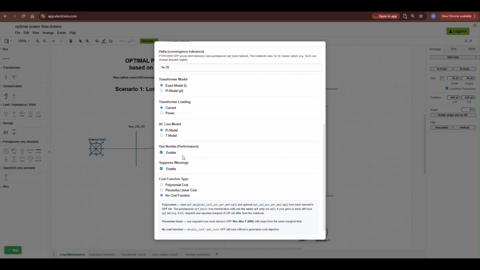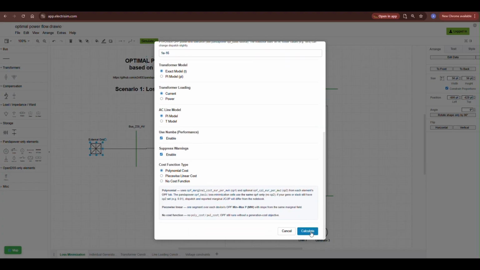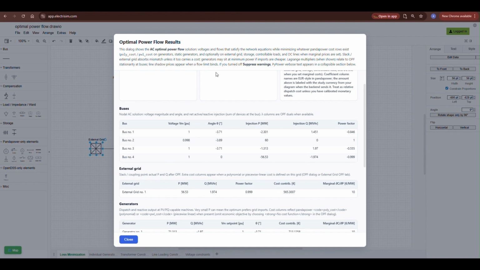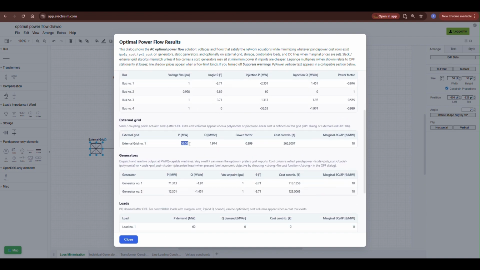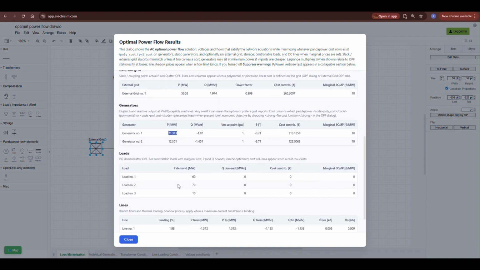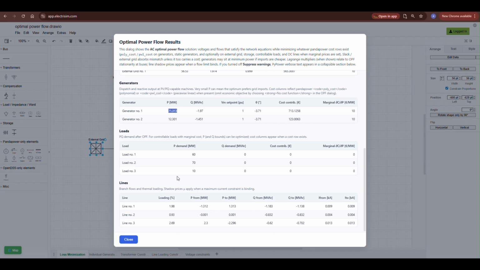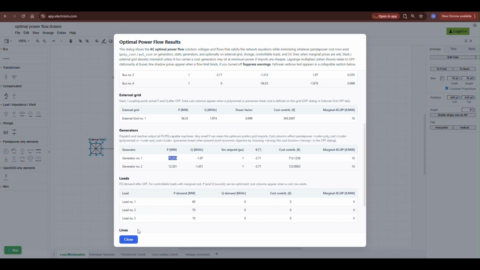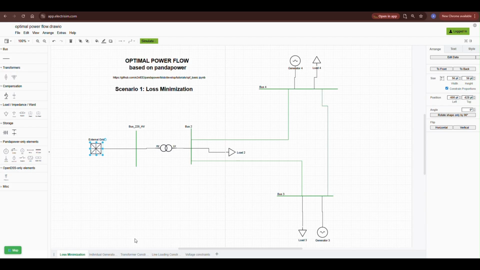Scenario 1. Loss minimization. In the first scenario, we assign identical costs to the external grid and all generators. When all generation costs are equal, the OPF has no price incentive to favor one source over another, so it minimizes the total amount of power injected into the network, which is mathematically equivalent to minimizing network losses.